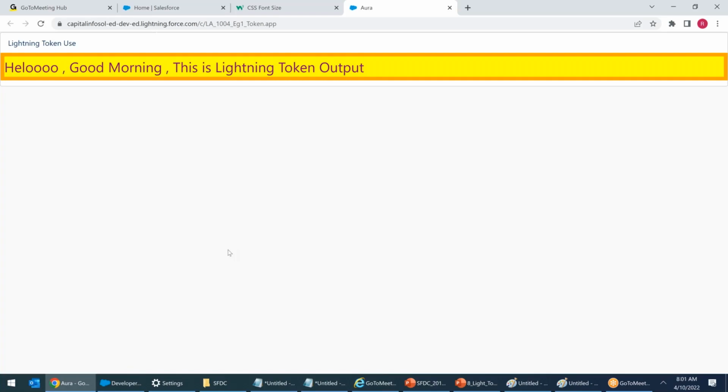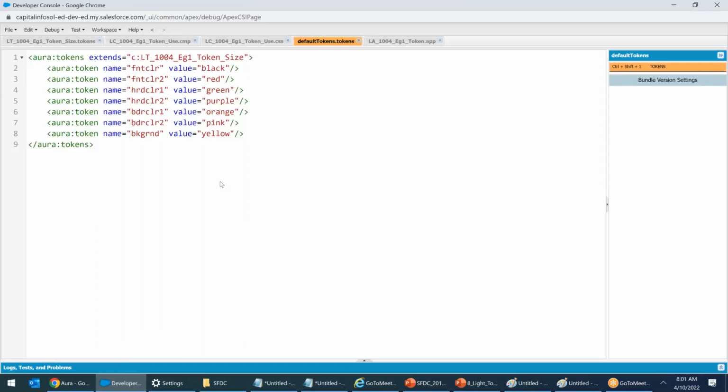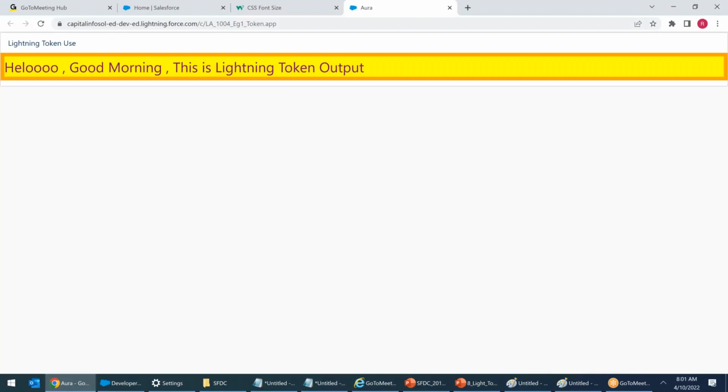The company wants to change the background color from yellow to pink. You don't need to touch the component. Background color, pink. I'm changing it in the token, and every component which is implementing this token will now show the background as pink. You don't need to touch the component individually.